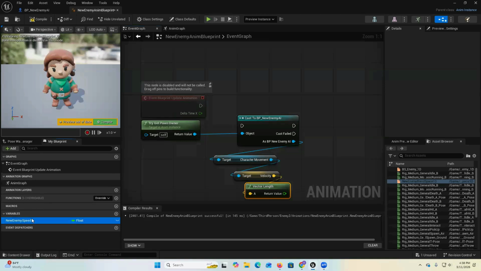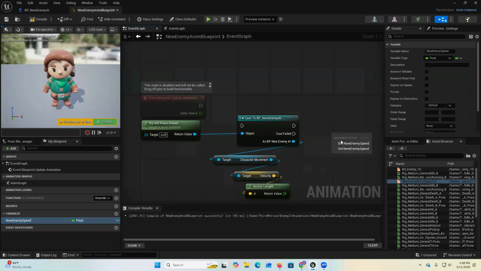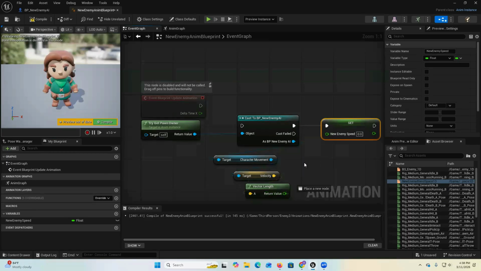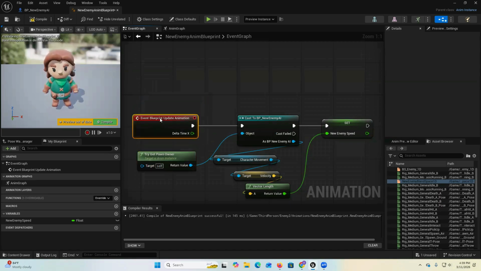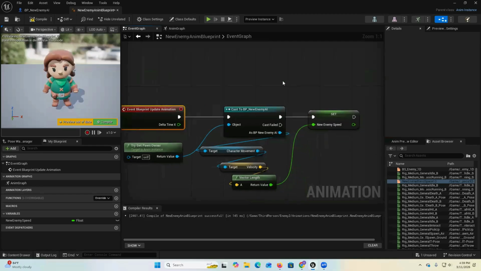And now we go for the speed. Set the speed. Connect this to the speed. Also make sure to connect this. Okay, very nice, I didn't connect this. Compile. Save.